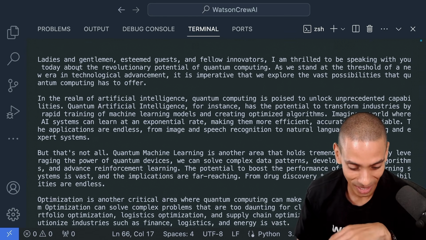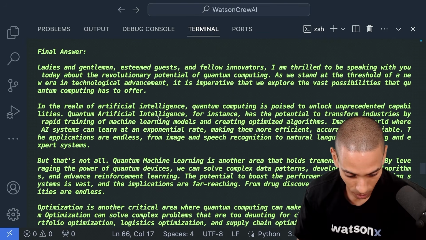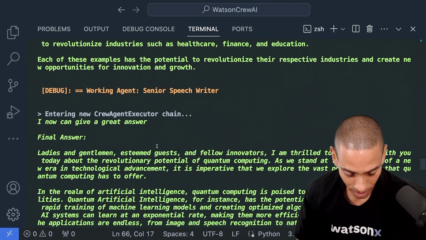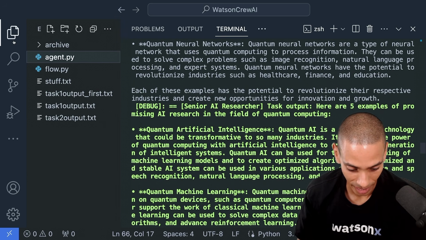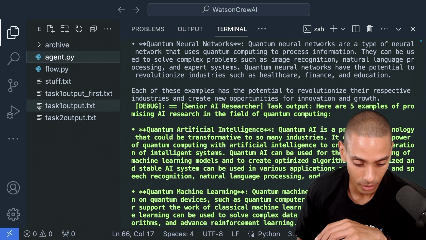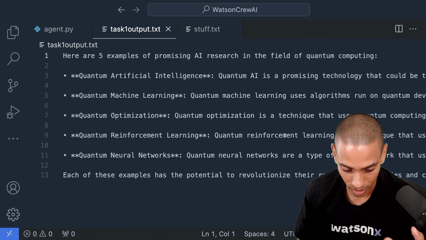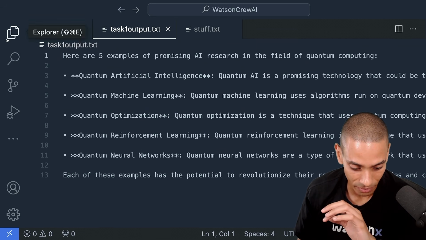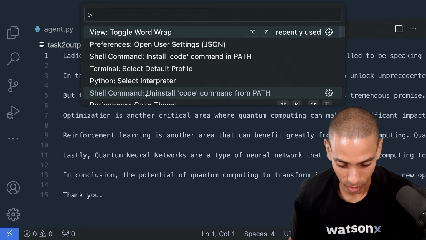Not too bad. All right, so we can see that we've gone and done the research. We've got our bullet point list over here, and then we've got our keynote speech over here. So if we actually go and take a look, we've got our two outputs, task 1 output and task 2 output. So this is the next set of output from the second run. We've got all of our dot points, and if we go and take a look at our task 2 output, let's read a bit of our keynote speech.